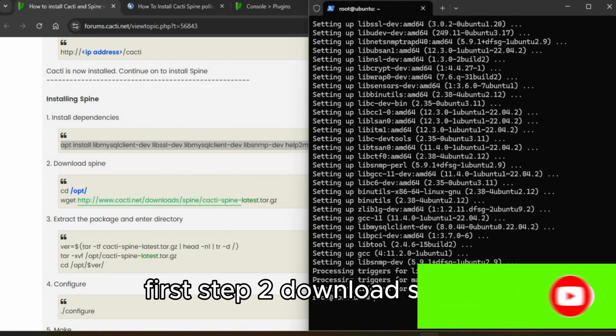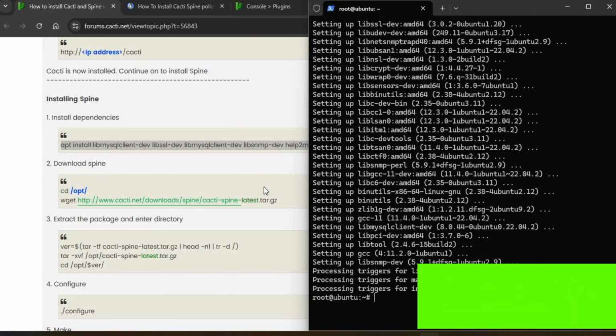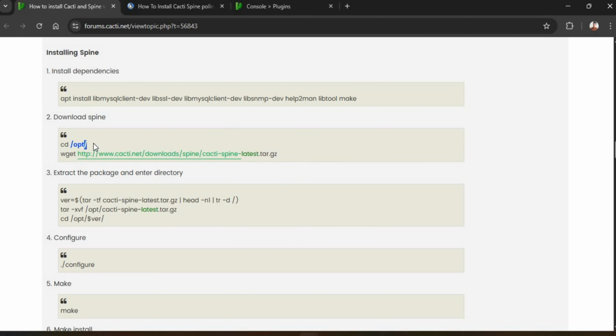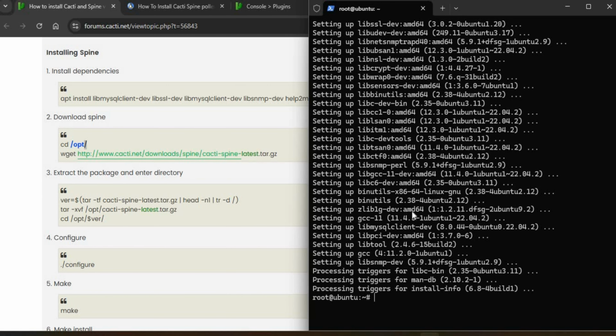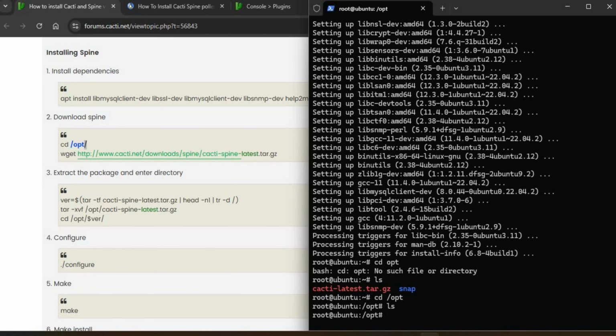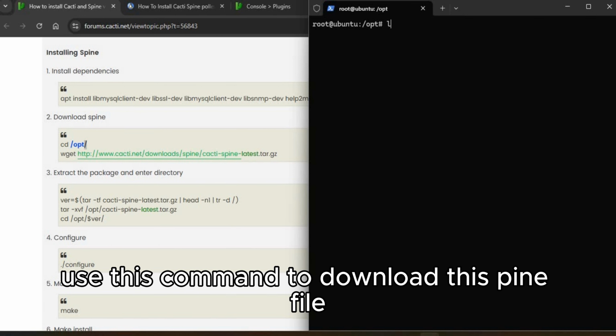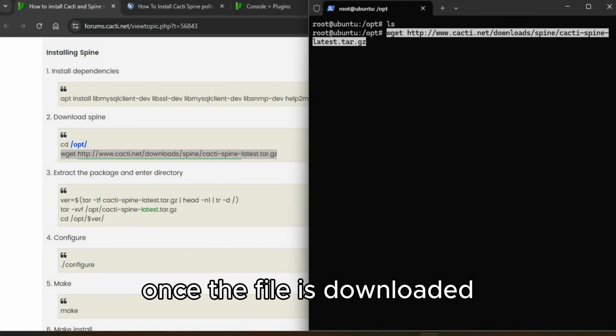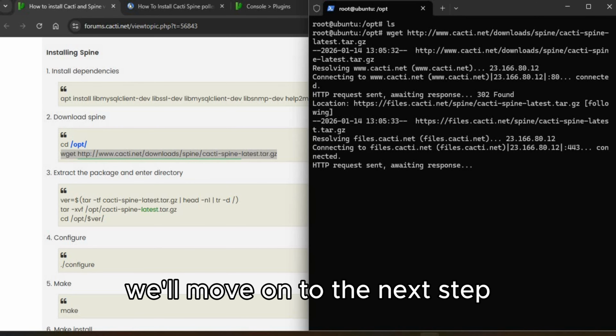For step 2, download Spine. Go to the OPT folder and download Spine there. Use this command to download the Spine file. Once the file is downloaded, we'll move on to the next step.